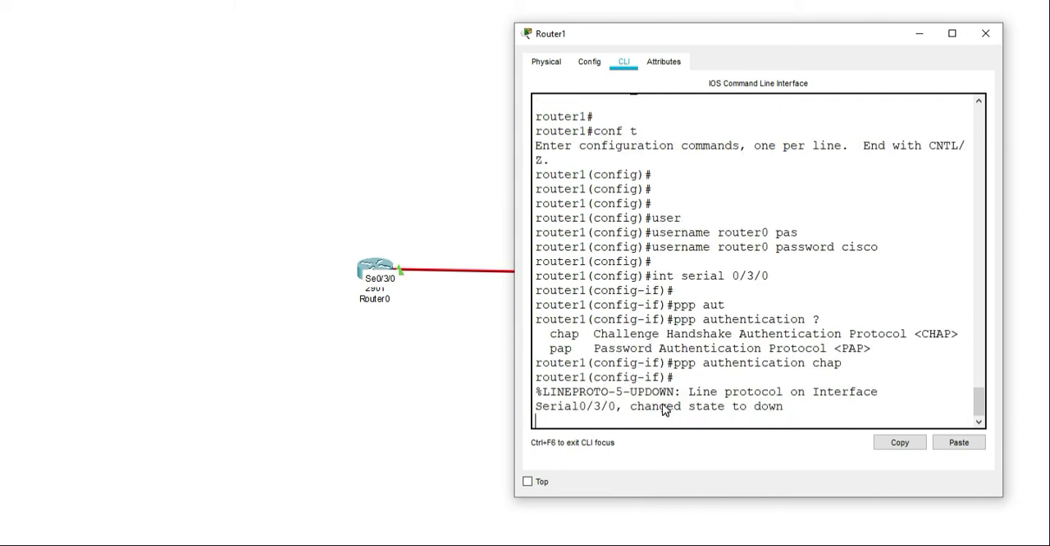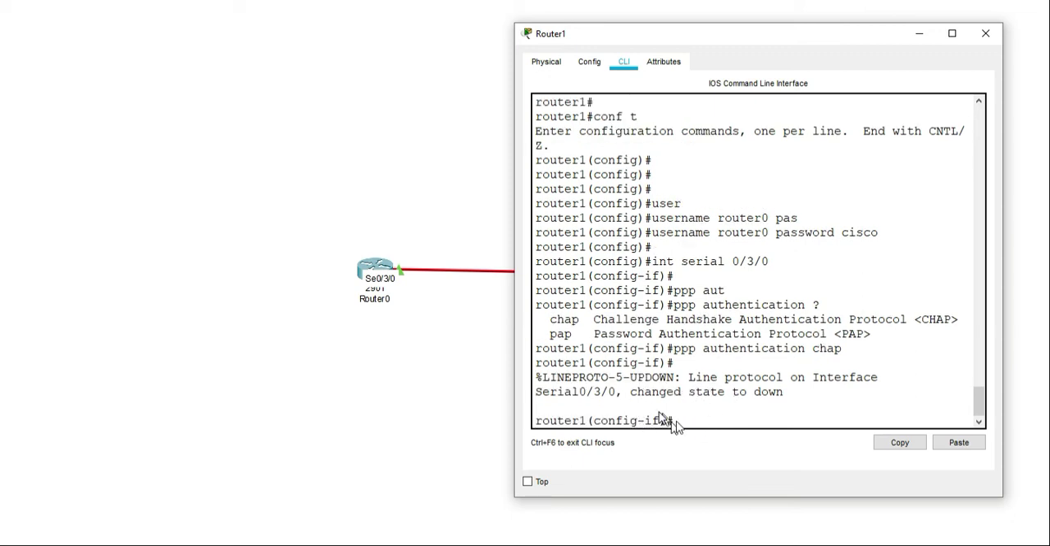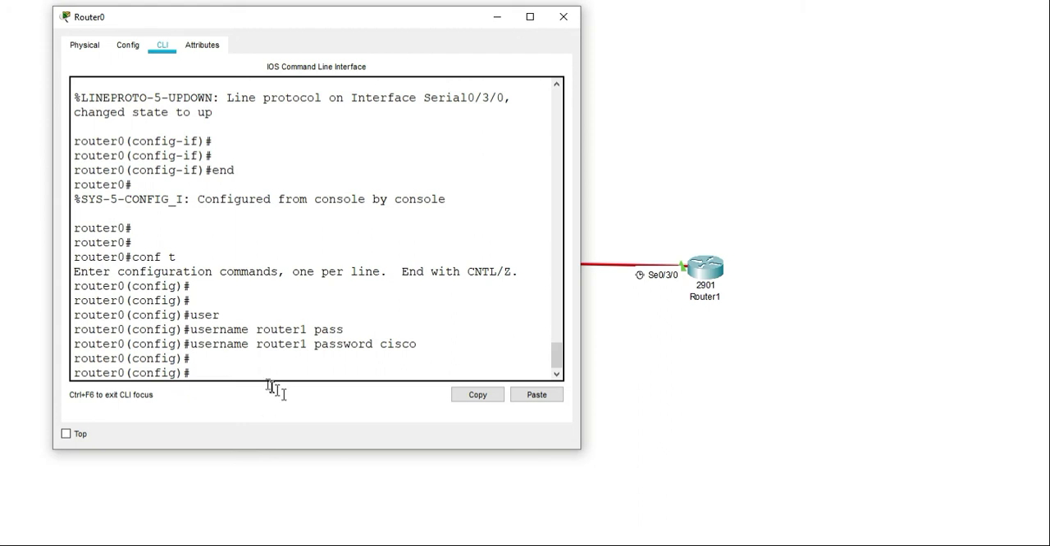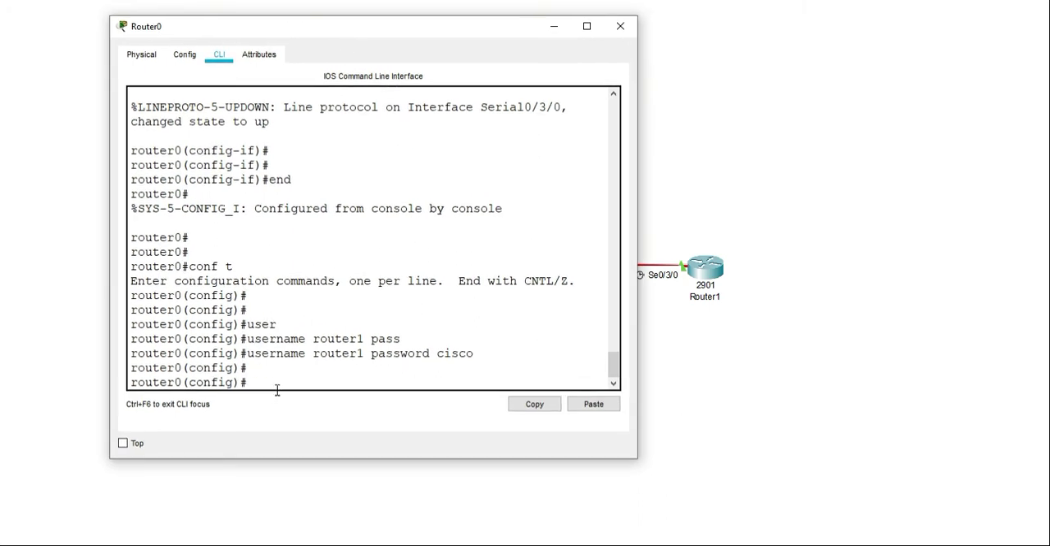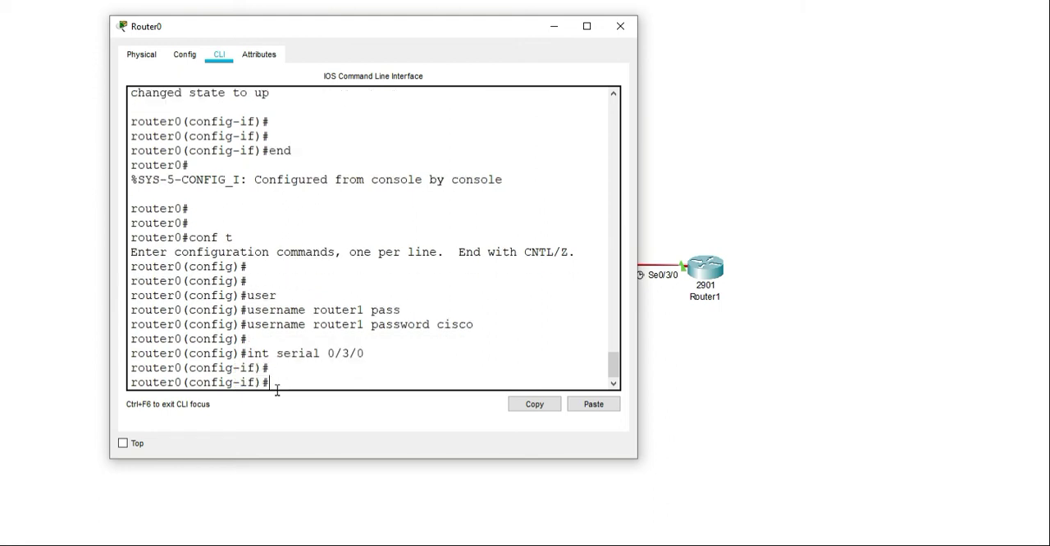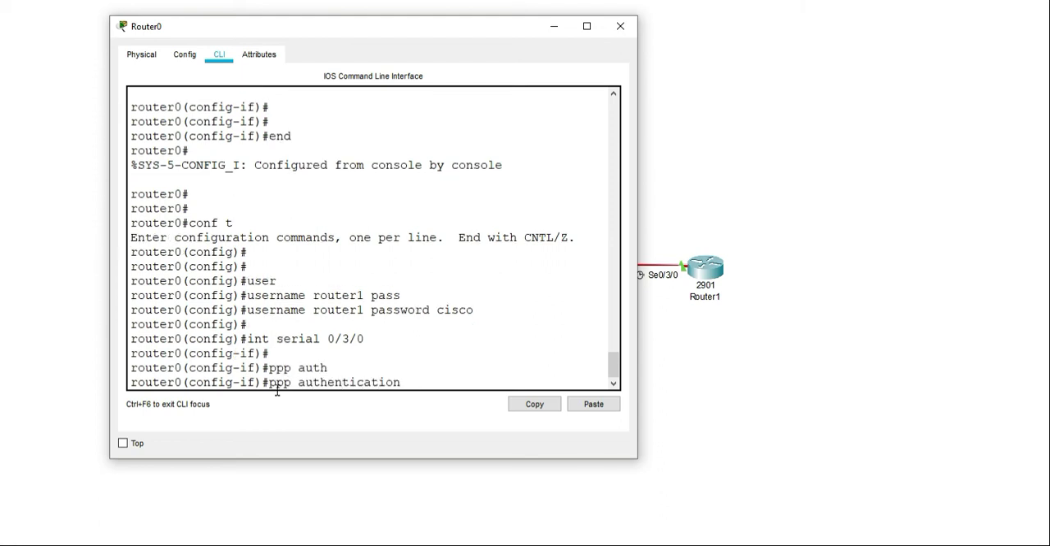Now this will also bring the interface layer 2 protocol down, because I've made that change. I'm going to go to the router on the left, or router 0, and I'll go into the interface and make the same configuration. So command again is PPP authentication and CHAP.